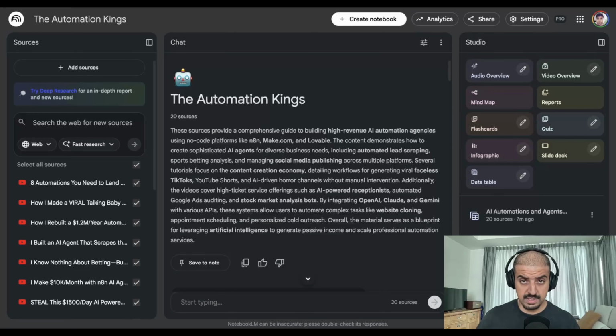So what you want to do is head over to the right hand side here where it says Studio, and click on data table. And what that's going to do is generate a table based off all my sources. Now these sources can be whatever you want them to be. In this example, I'm using videos, but this can be PDFs, spreadsheets, links to other websites, blog posts, whatever you want.